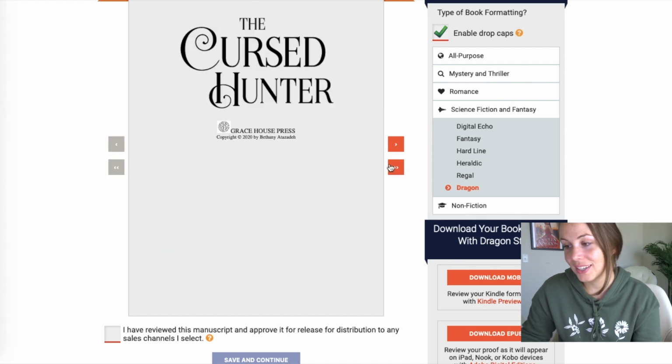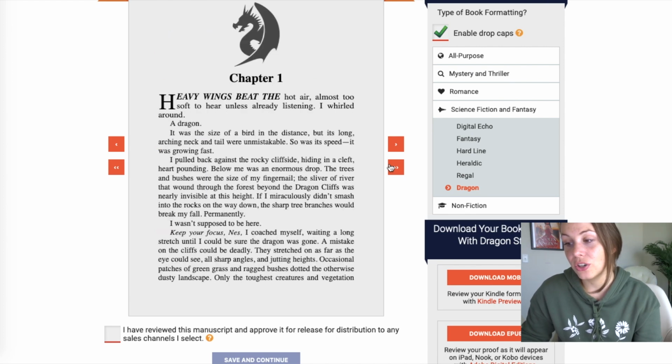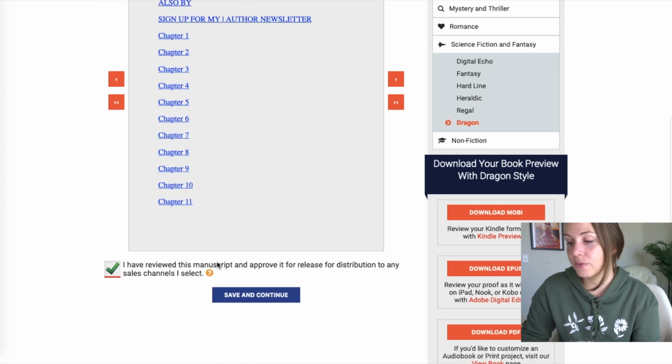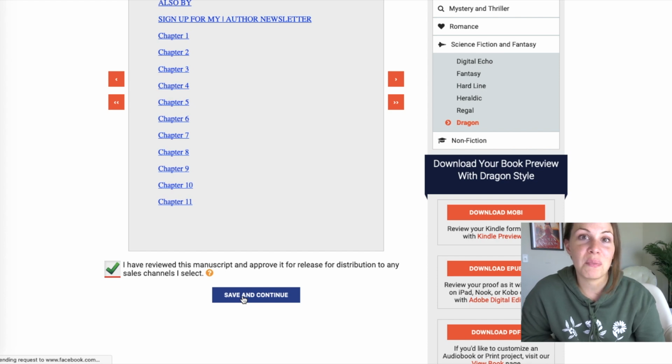If you're actually publishing, you would want to go through page by page and make sure, okay, looks good, looks good, looks good. Okay, awesome. And then you're going to click I have reviewed it. Make sure you actually review it though. And then you're going to go ahead and have a published book.